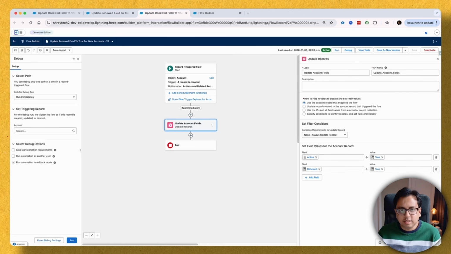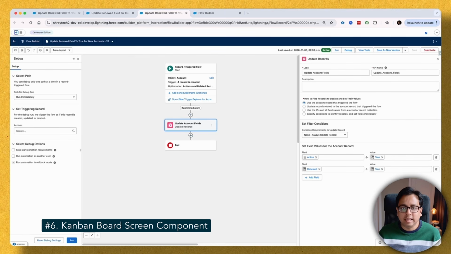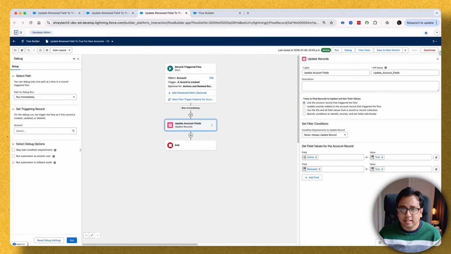The next feature is that you can now display your data in a Kanban board inside Salesforce Flow. Yes, it's crazy, but it is possible within Salesforce Flow. And I'm going to show you how you can do that.